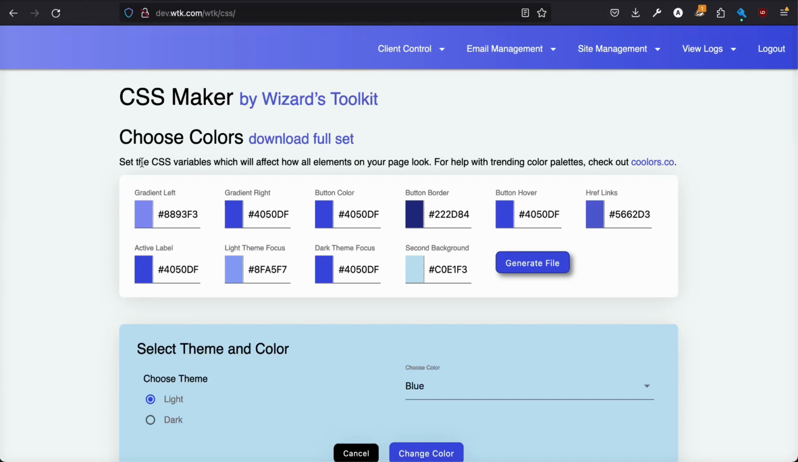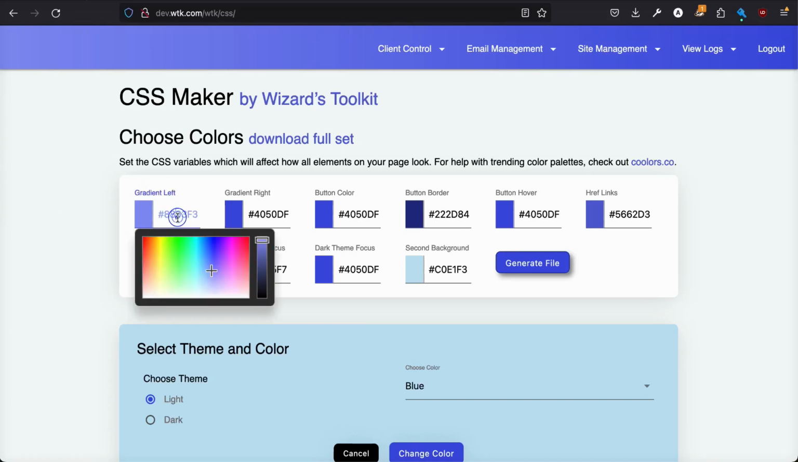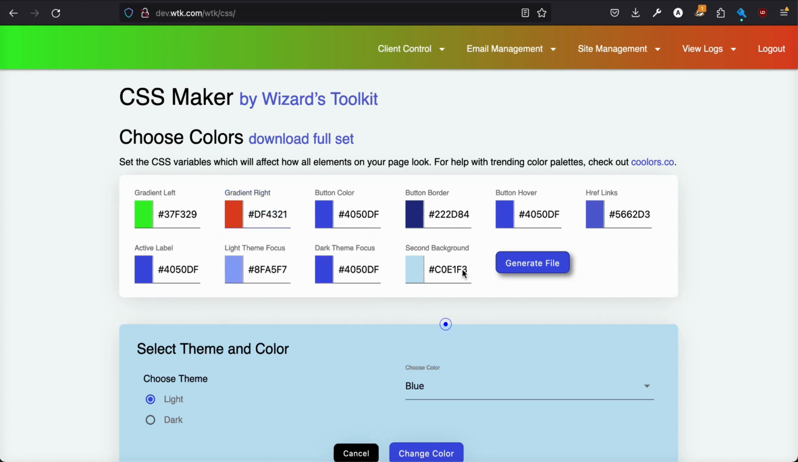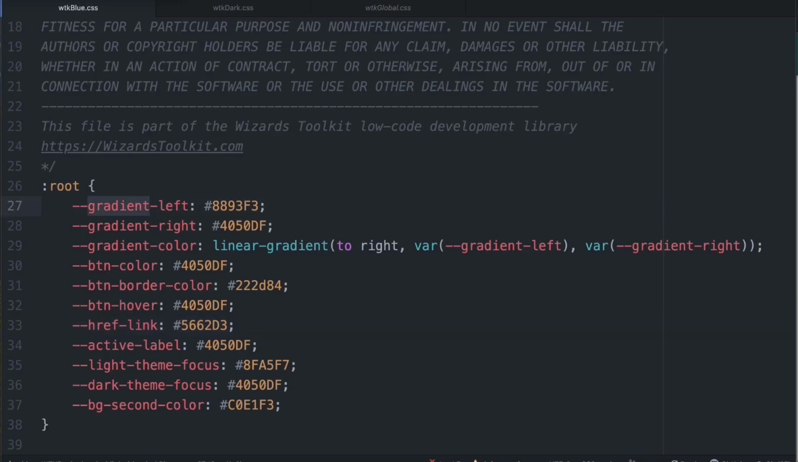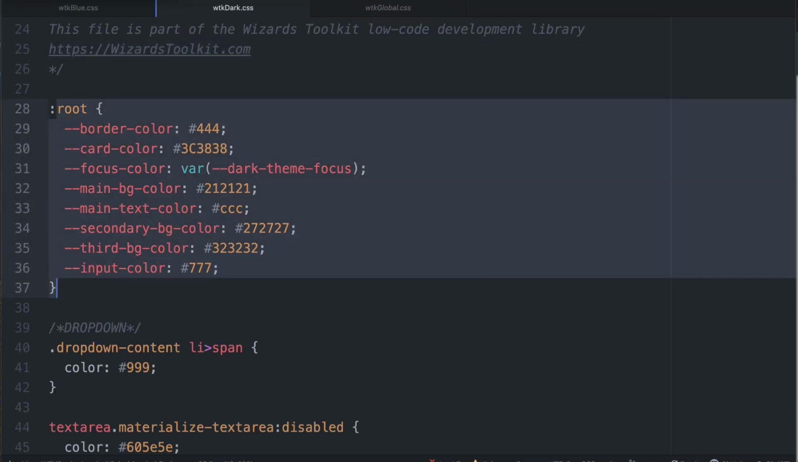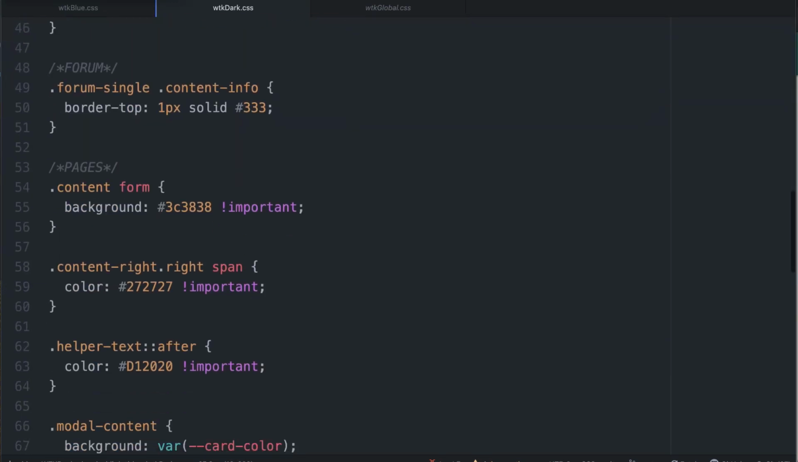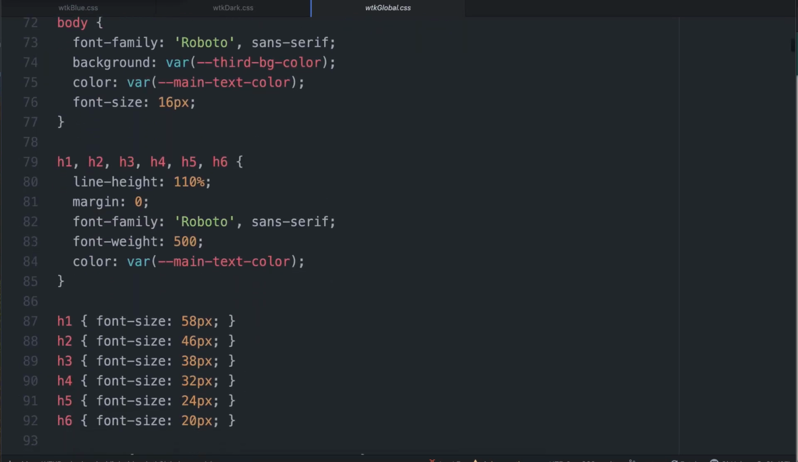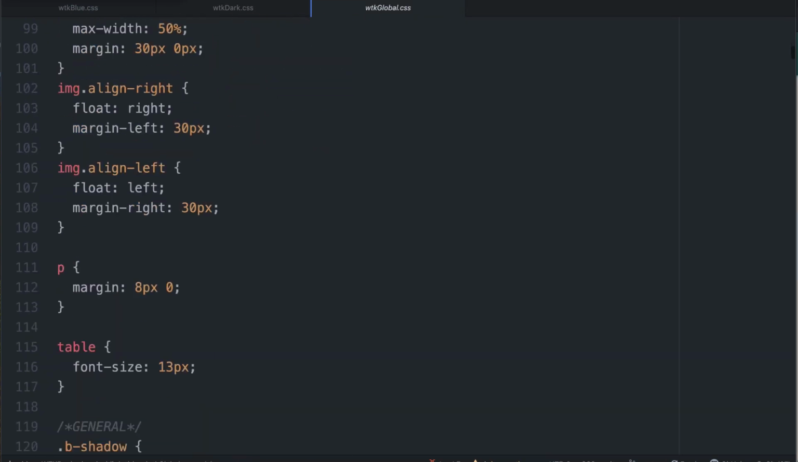Here is a free utility so you can quickly modify existing color themes and easily create brand new color themes using CSS. I recently paid a CSS guru to upgrade the Wizards Toolkit CSS library to make it look even better and more modern. Then I integrated those changes into both the core Wizards Toolkit library and this CSS Maker. All the new files are available for download.